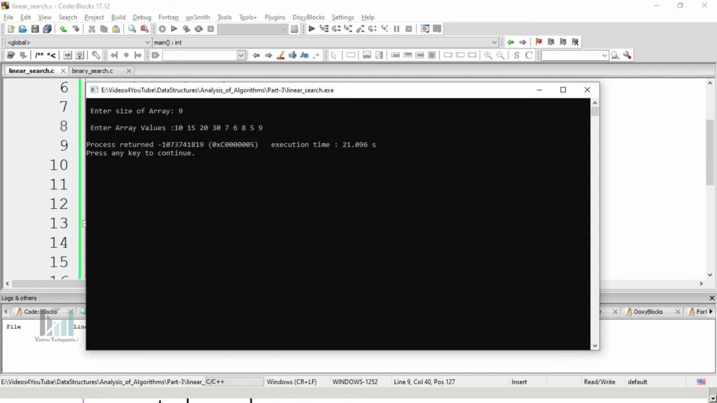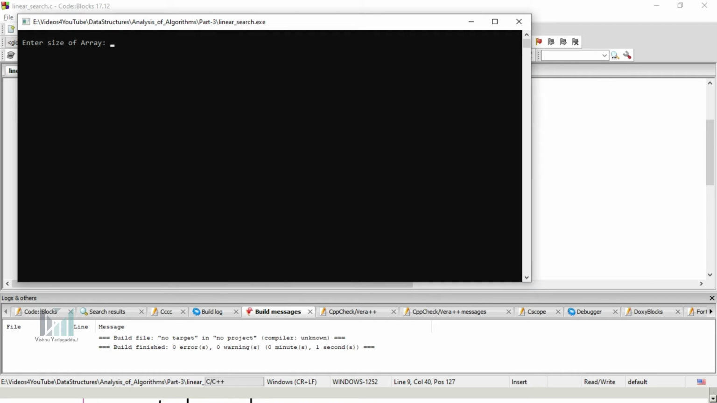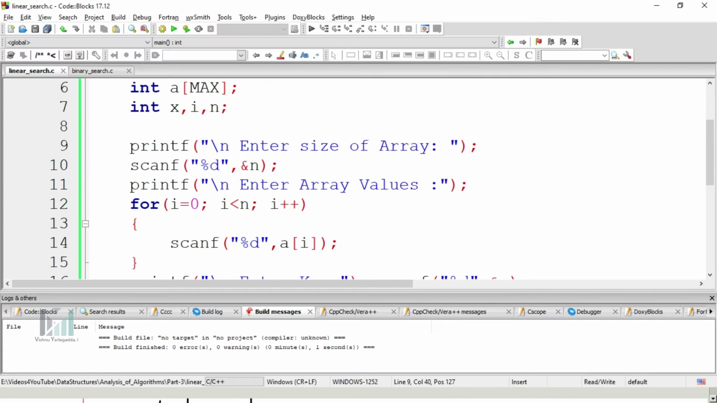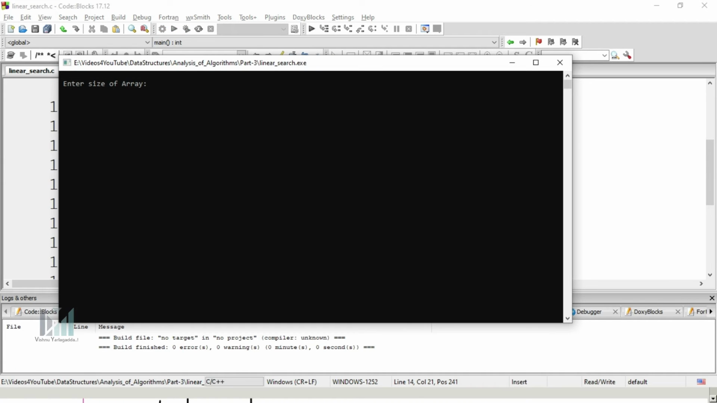Process returned, that is a problem with the program, the compiler, no issues. Enter key to find, sorry, Ctrl F10, enter size of an array 9, enter array values 10. What happened? Sorry, I had to give ampersand, otherwise it will give an error. So note down the errors that I am identifying while typing a program. So 9, 10, 15, 20, 30, 7, 6, 9, 8, 5.